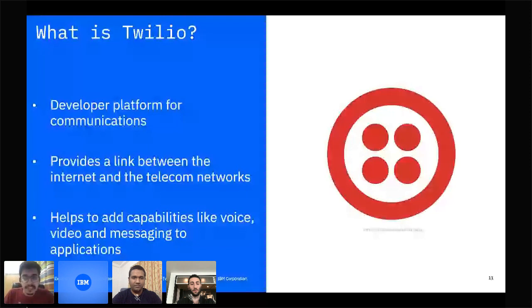It tries to provide a link between the internet and the telecom networks. A lot of times you might have been trying to integrate SMS applications in your applications, and it's tough to get integrated with your telecom operator. But with Twilio, this problem gets sorted. You can easily integrate their APIs, which will help you connect to your telecom networks, and you can have an SMS sent to your phone by an application which you've built on your own.